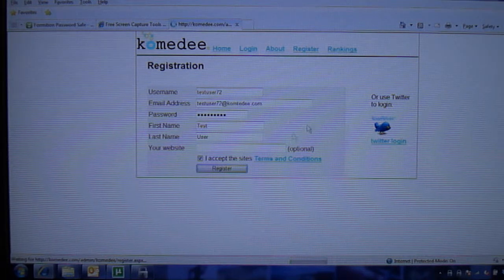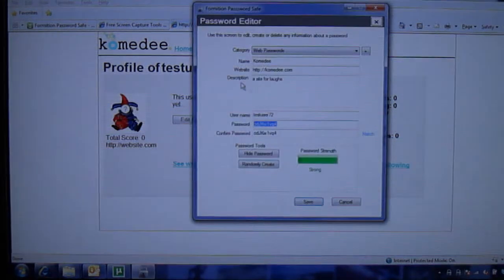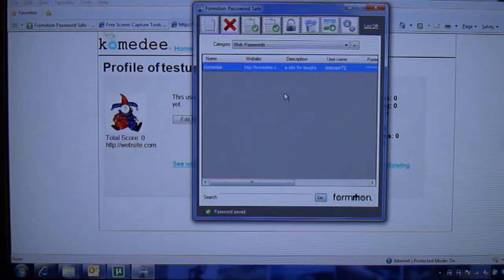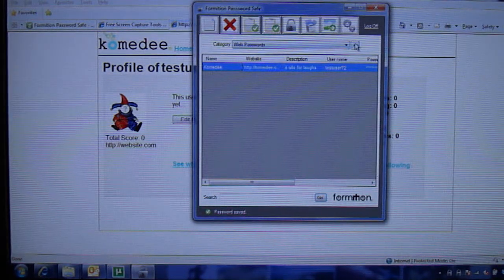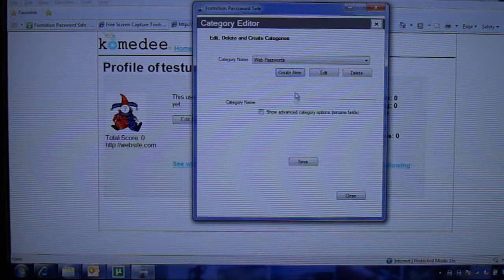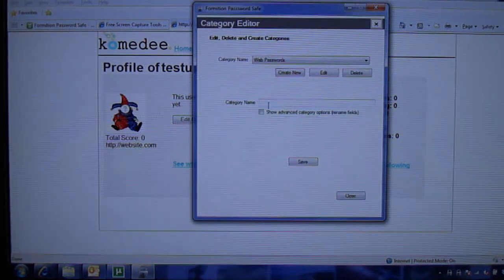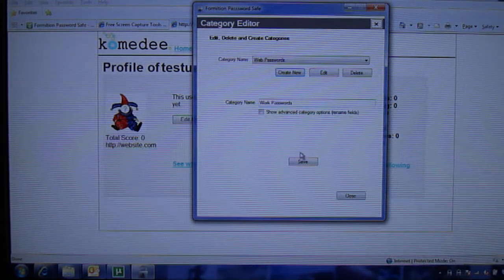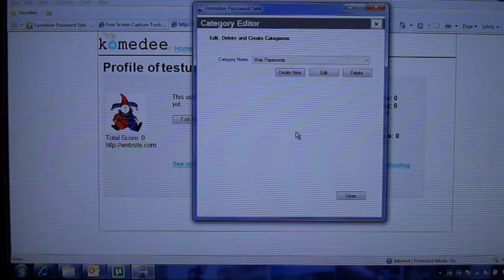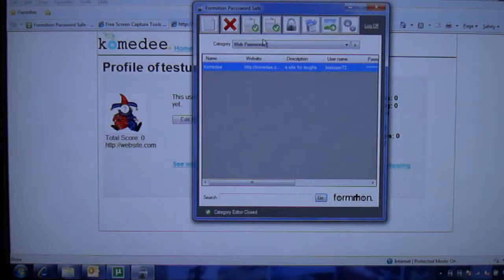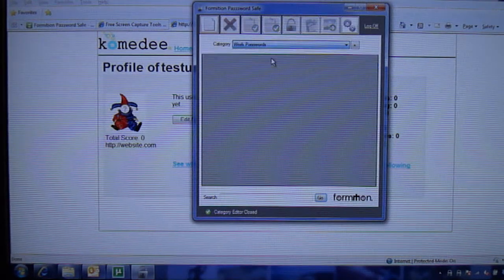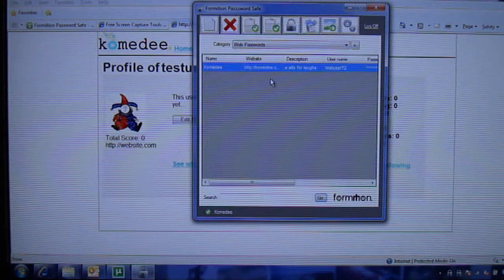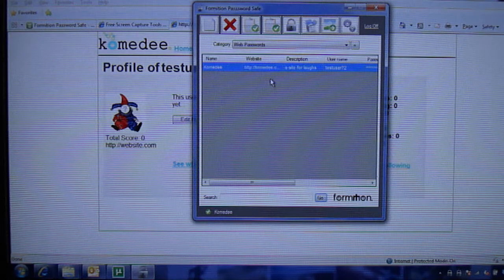That'll create that account on comedy.com, but what's important here is that now when I save that, it goes into my list of passwords. You can create other categories. So if I create a new category called work passwords, and save that, that new category will now exist in here. So work passwords, web passwords. It gives you an easy way to categorize your passwords so you can quickly access them.